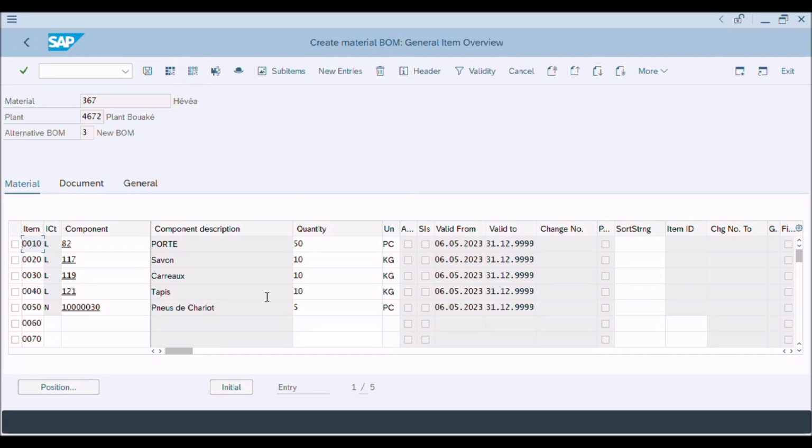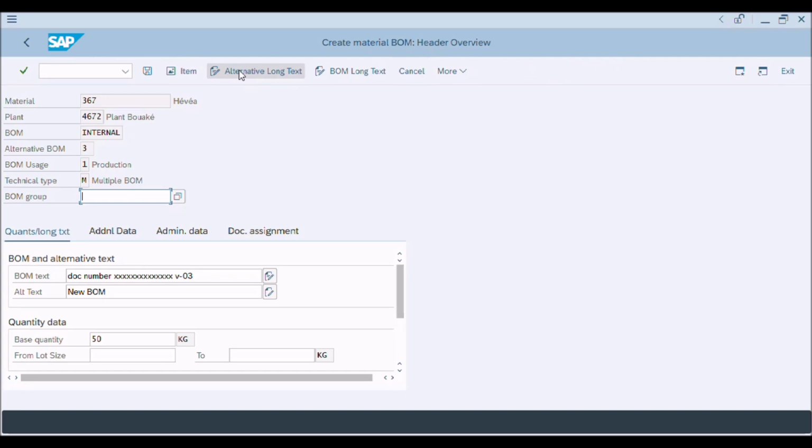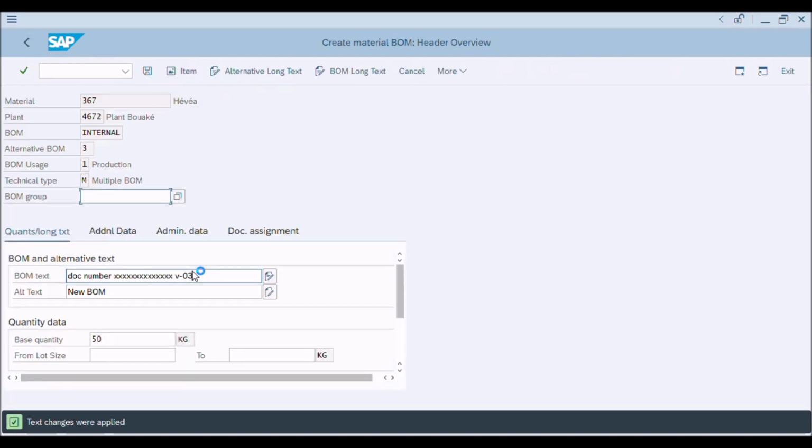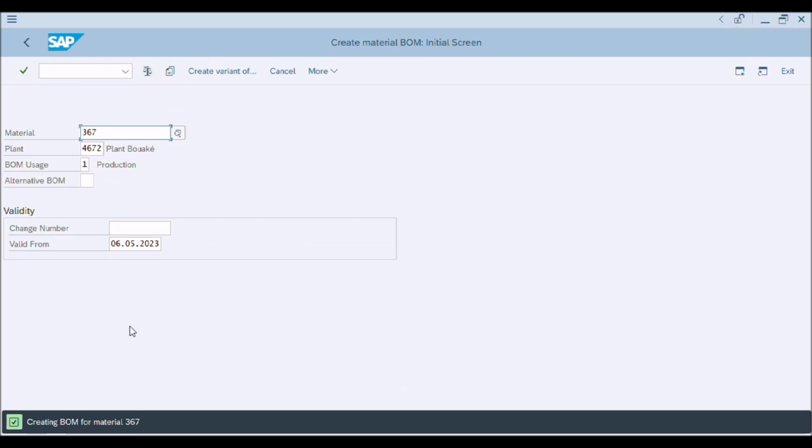Check the BOM components carefully and go back to header section by clicking on header button. You can maintain long description for BOM text and alternative BOM text, like this. Now check the entries like base quantity, BOM text, alternative text, etc. Entries of bill of material are completed. Now press Save button to save the bill of material or BOM. Great work! You have created bill of material or BOM for manufacturing purpose.